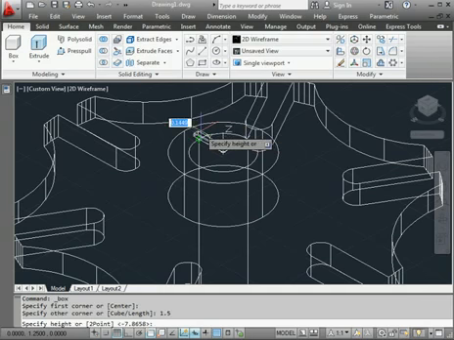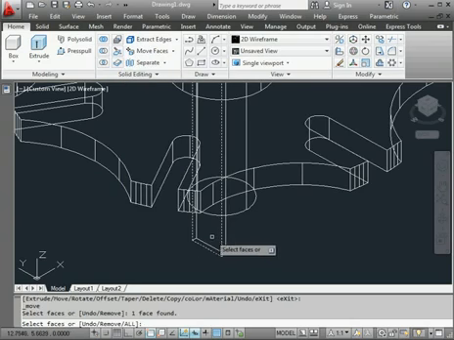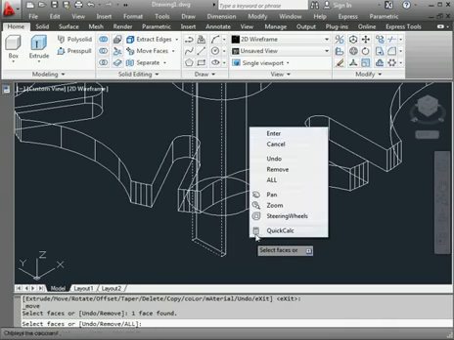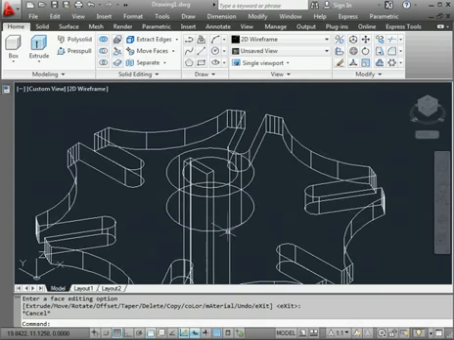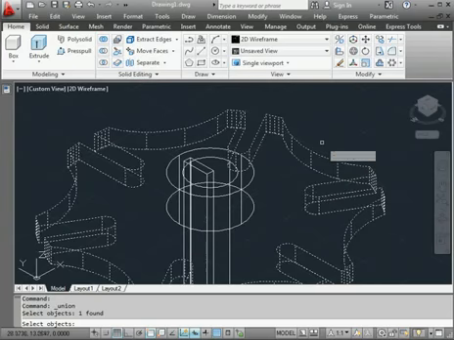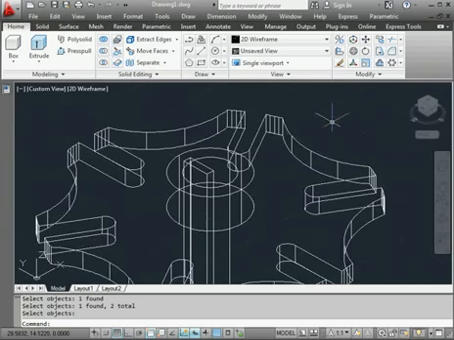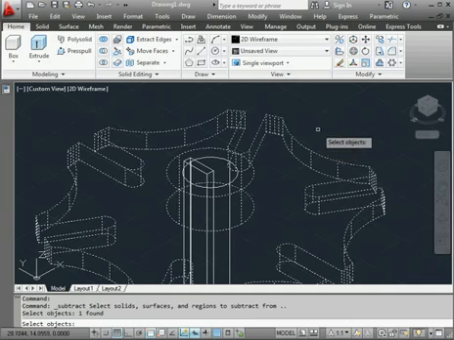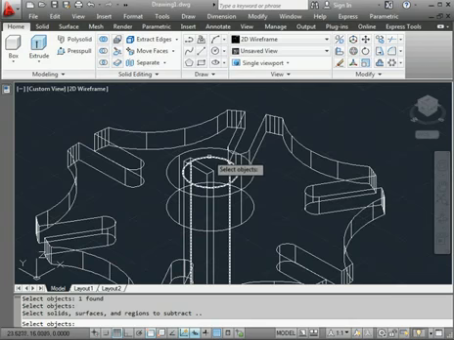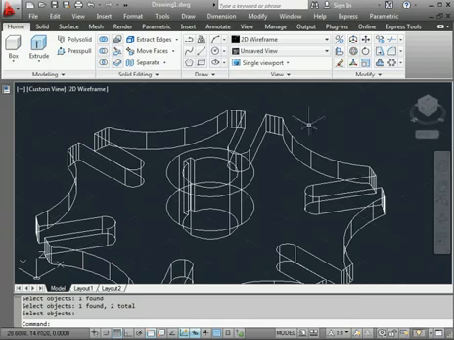Let's activate the Move Faces tool now. Select the face to move, right-click and Enter to finish the selection. Now choose a base point and the second point. Escape to exit. Let's activate the Solid Combine command now. Select the wheel, select the hub cylinder, and right-click to finish the selection and execute the combine. Now let's do a solid subtract. Select the wheel, right-click. Now select the cylinder and the rectangle, that's what we're subtracting, right-click.